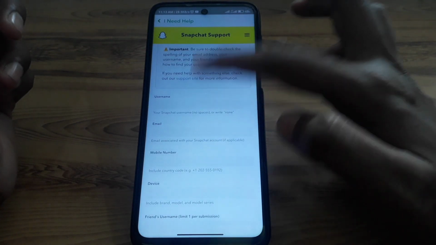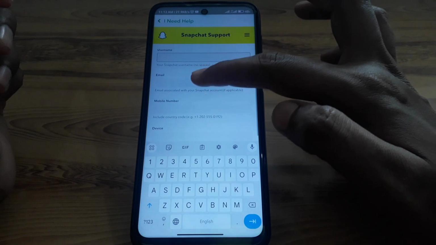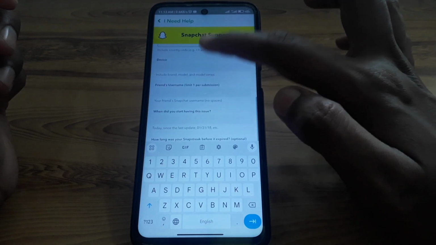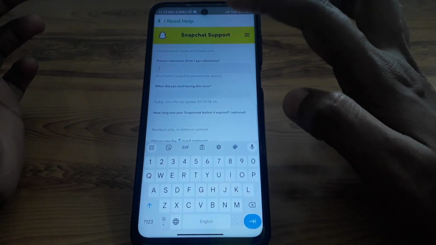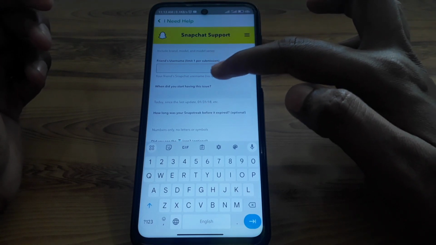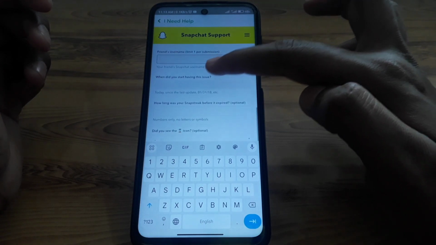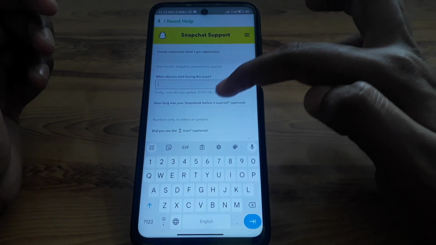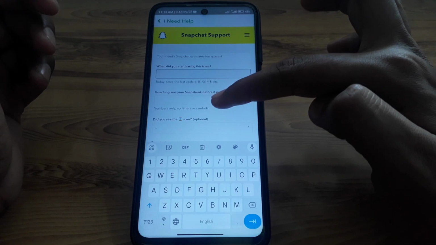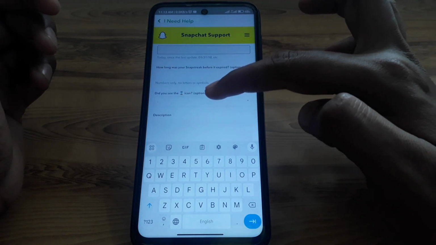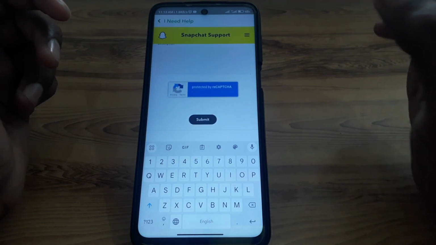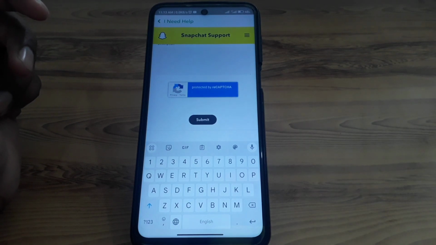Here you have to provide your username, your email, your mobile number, and after that your device. You also have to provide the username of the person you have the Snapchat streak with. You can tell the issue, and you can simply tell the date when your Snapstreak expired, and select whether this kind of icon appears or not. Here you can also describe the problem of your Snapchat streak.